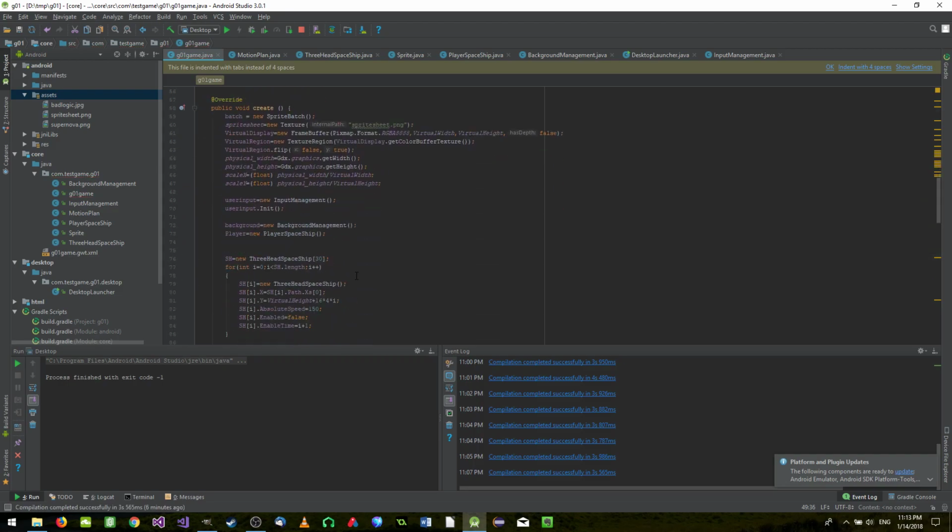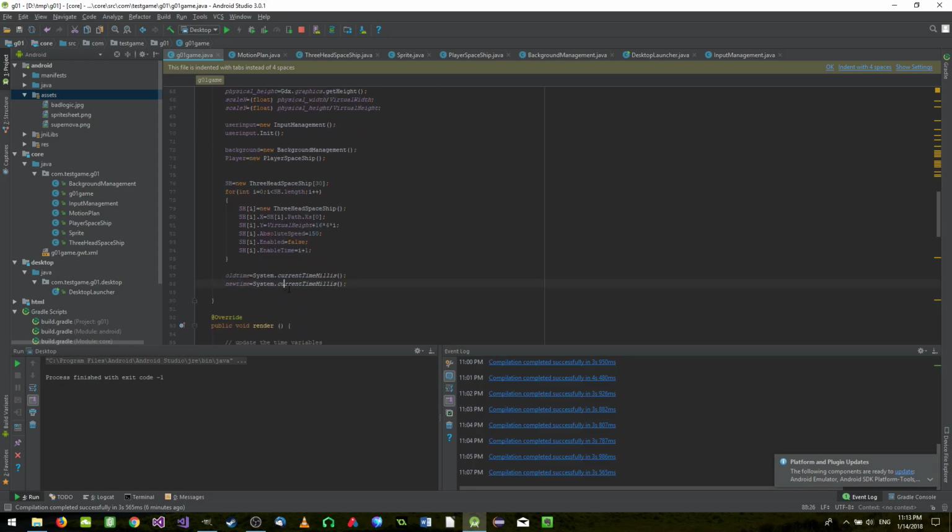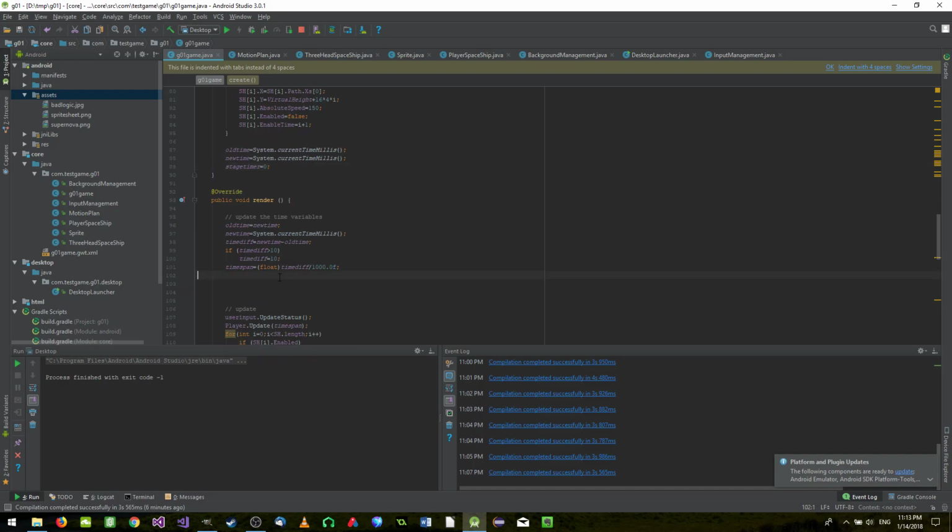So now the stage timer, when we are starting the game, stage timer equals 0. Now when we are rendering, all I have to do is the following: stage timer plus equals time difference. The time difference here is the new time minus the old time, of course, right? So this is the time difference.